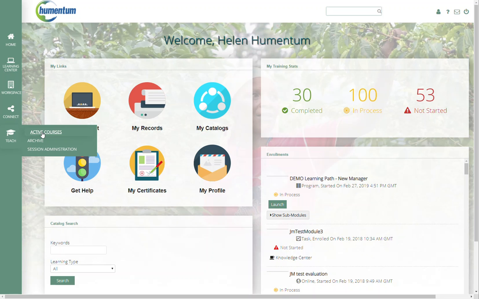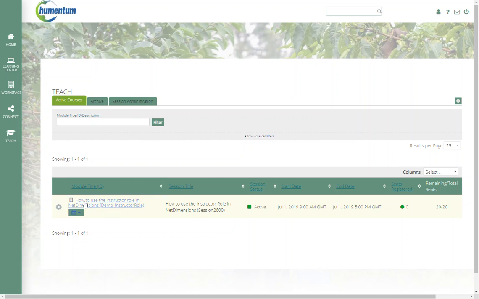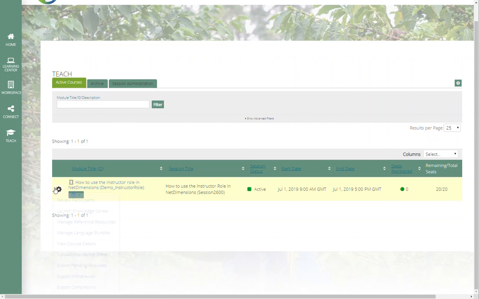So we're going to click on active courses, and you'll see here that I've already assigned Helen to a classroom. And here you'll see that I set the limit at 20. There are still 20 seats remaining and no seats have been registered yet. Now there's a number of features and functions that the instructor can now use.